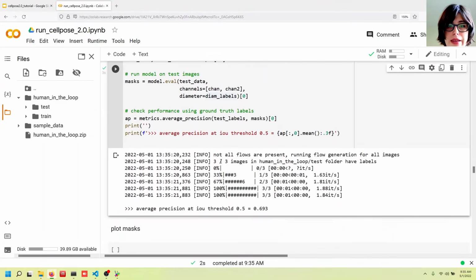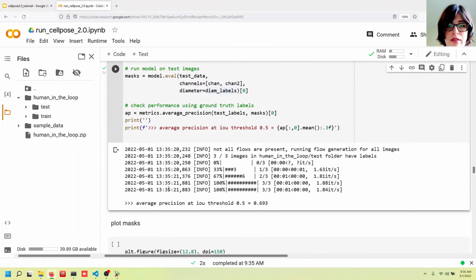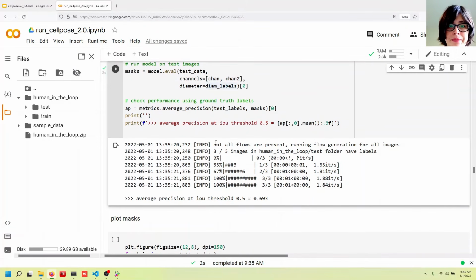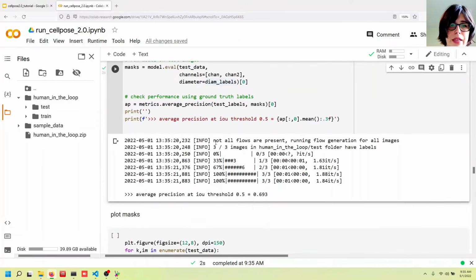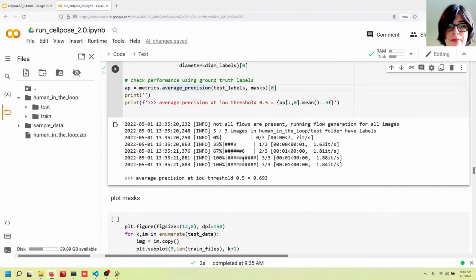All right, and what it found was an average precision at an IOU threshold of 0.5 of 0.693. So already we're at a relatively high accuracy with just 5 training images. And this is another function you can use inside Cellpose, the average precision function, which tells you this accuracy for each of the images.